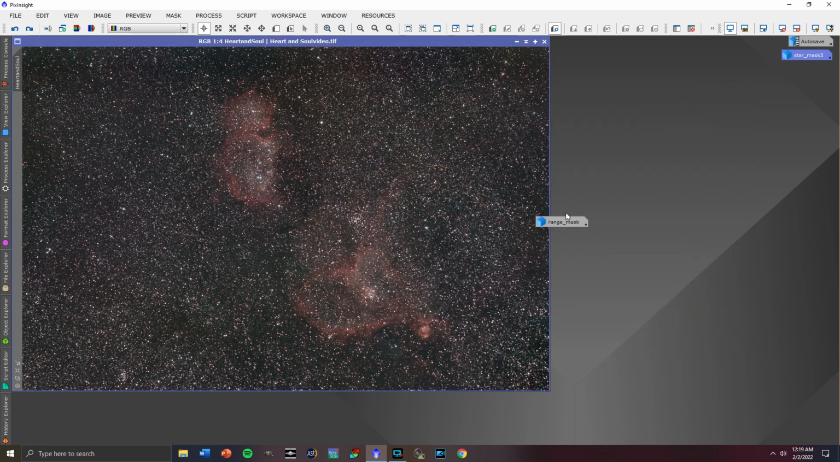So let's minimize this and put it right over here. So now we have a star mask and a background mask. What in the world do we do with them? Let's get to that right now. The next thing I'm going to do is try to enhance the contrast and the definition of the Heart and Soul Nebula. Try to make them pop a little more. Try to bring out a little more structural detail and core detail to them.